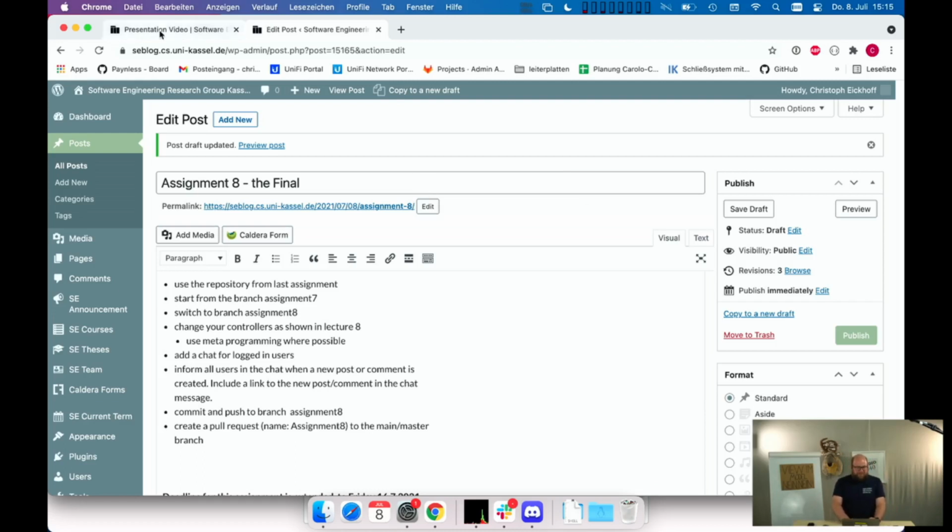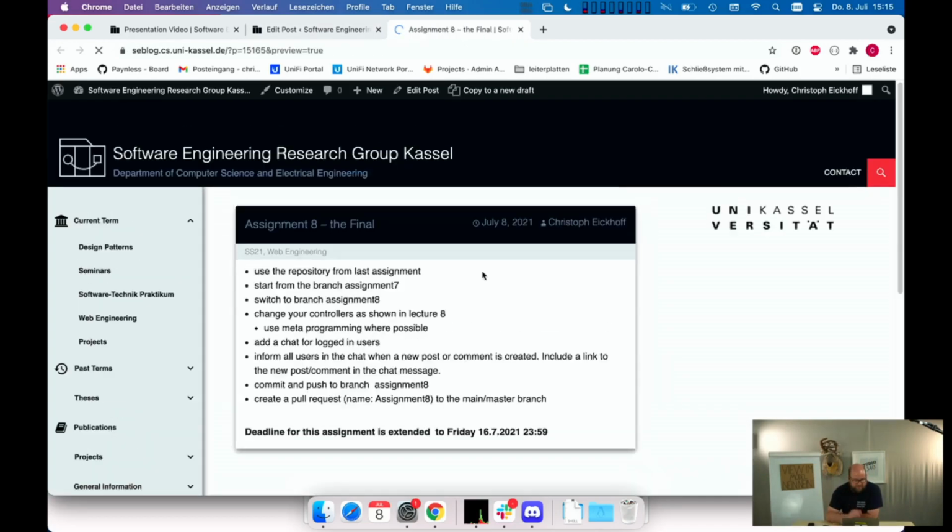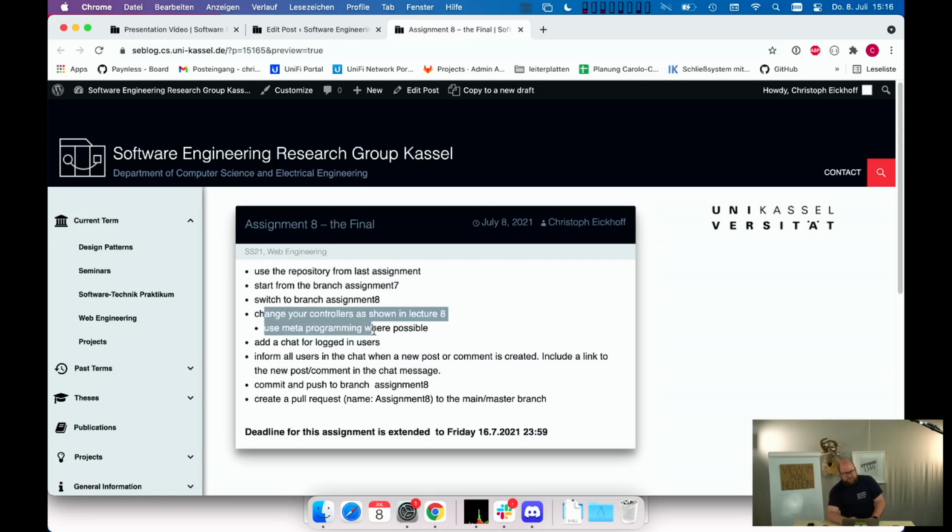The last two assignments, or the last assignment and the presentation video, if you want to call it two assignments, whatever. The last assignment is essentially the stuff from the last two lectures. So first, reduce your controllers as much as you can using the metaprogramming stuff Peter presented last week.